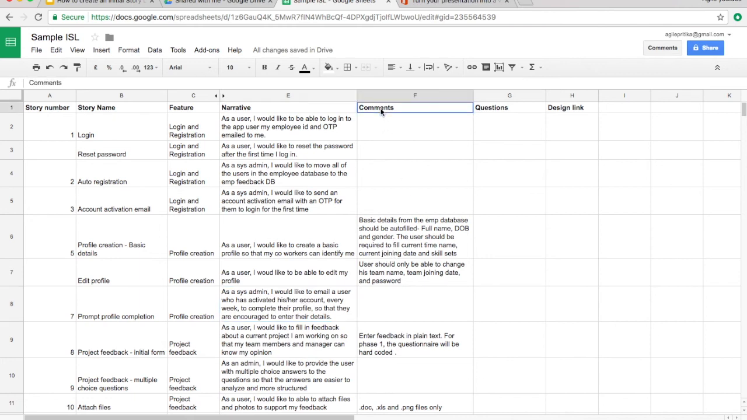I also have a column for comments. This is basically whatever details you need to add regarding the story that you cannot add in the narrative. So, for example, in the case of a basic profile creation story, you will say basic details for the employee database should be autofilled, full name, date of birth, gender, etc. So basically stuff that you need to add so that you can A, get it verified with the client, and B, also be able to speak with your developers and the rest of your team when you need to start talking about estimates and estimation.